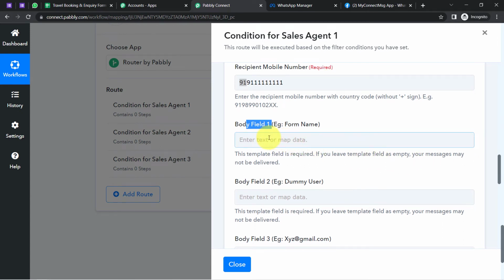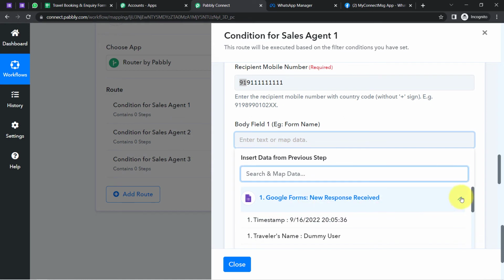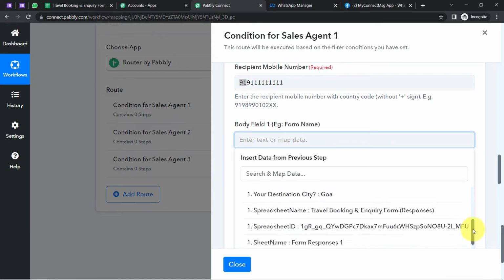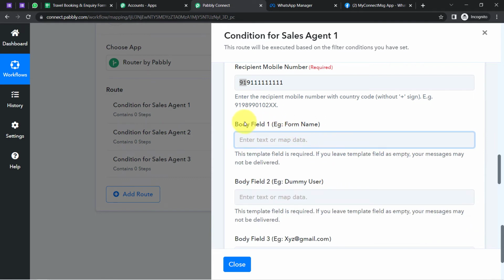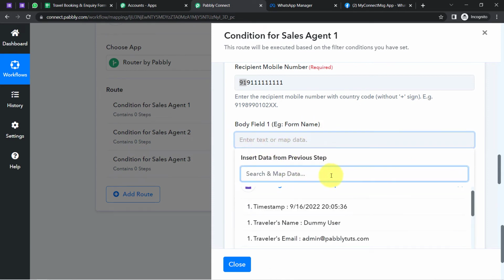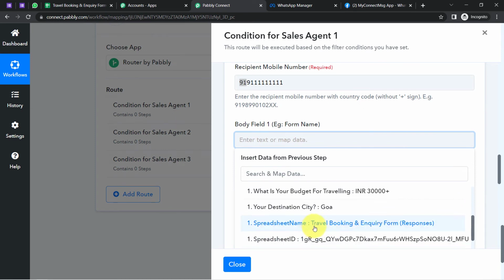Read here, enter text or map data. So we are going to map the data. Click on this field and you will find the option, basically the response of Google Forms, here in the drop down. By selecting these fields directly, you can map the data. In body field 1, it is asking for the form name. So let's map the form name. Okay, let me search for that form name. Alright, here is the form name.